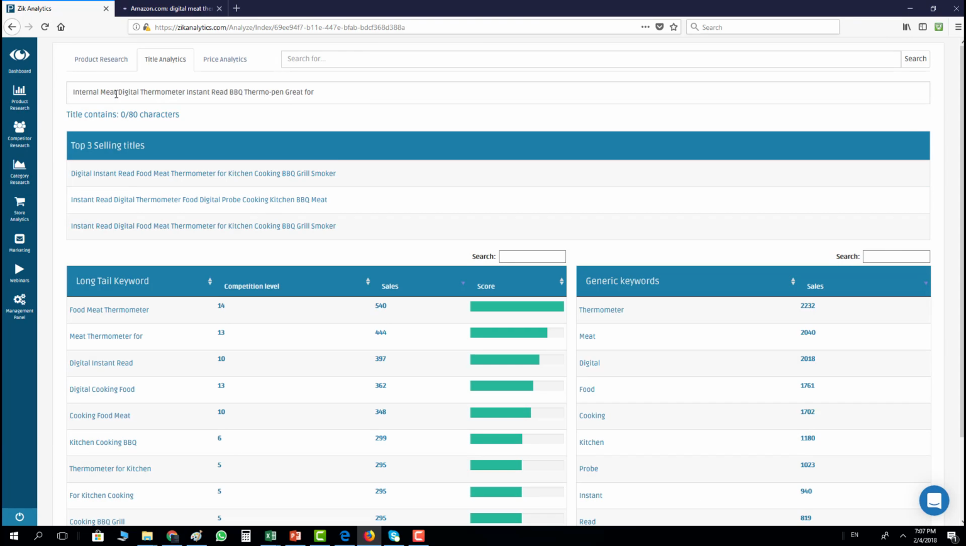And I have internal meat digital thermometer, instant read barbecue thermopan, grate 4. Okay, so meat thermometer, so you have internal meat thermometer. So I would remove the internal maybe, but let's see. I will remove the thermopan here. I will remove the grate and I will remove the 4. First of all, I remove all the things that are unnecessary to see how many characters we have left, okay? Then I will start to add things that I think will convert.